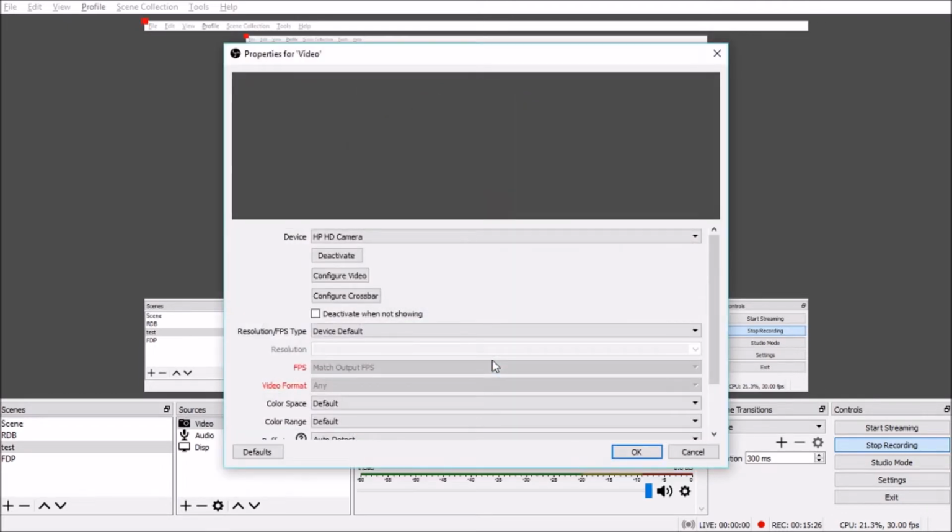It is asking me from which device you would like to capture. So I am using the HP HD camera, so my HP HD camera I am choosing. And again you can choose another source. If you have an external device, you can use that, you can configure that. But if your inbuilt camera from the laptop is available, it is going to directly capture from that. And I'll click on OK.